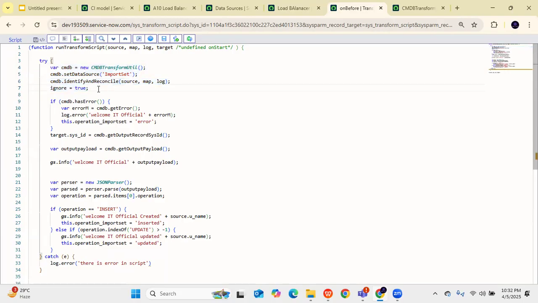And I am making the ignore true because I don't want anything to be inserted through the transform map directly. I want everything to go under this script include. It will verify, it will check, it will process the data, then it will insert or update. And for my logging purpose, I'm using this. If you want to skip this, you can skip, but these 4 lines you need to use.